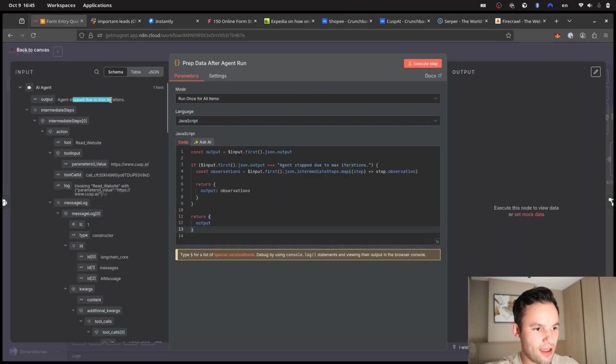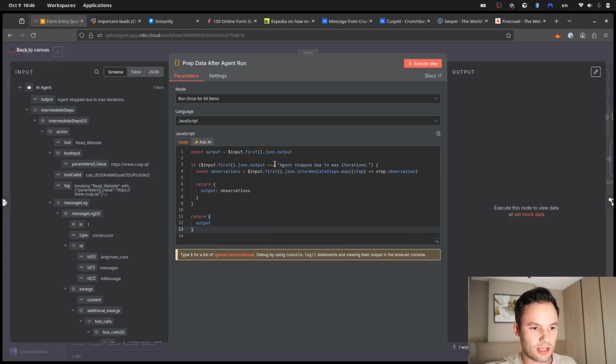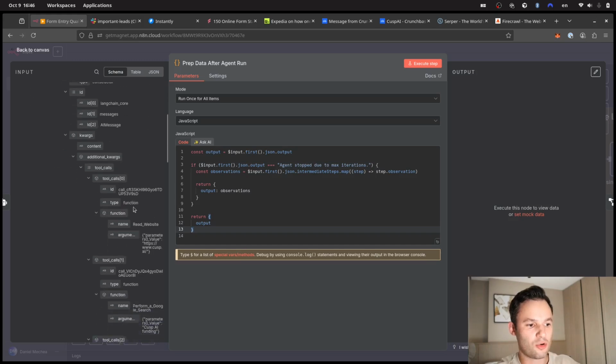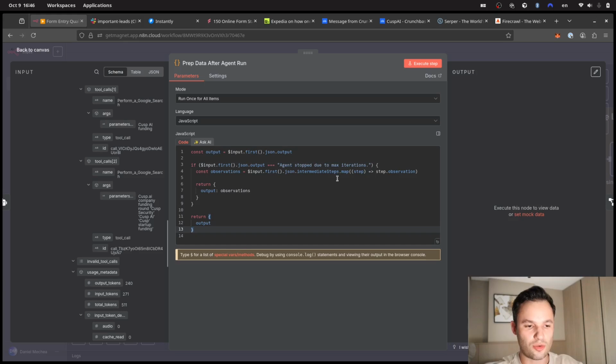And if that's all that comes out, then the rest of the pipeline, the rest of the workflow, doesn't really have any information to go by, which is kind of annoying and obviously not useful at all. So what I've done in this step is I basically said, okay, if that's what the output is, then I'm going to take all the observations that our model had. Let's say it went to do a Google search, or it went to read a website or whatever. I'm going to take that information instead.